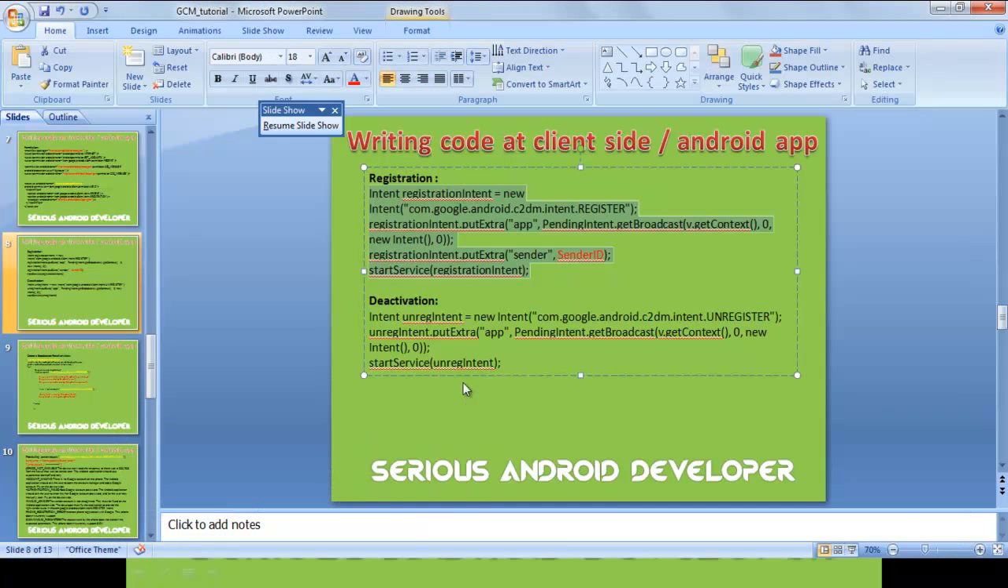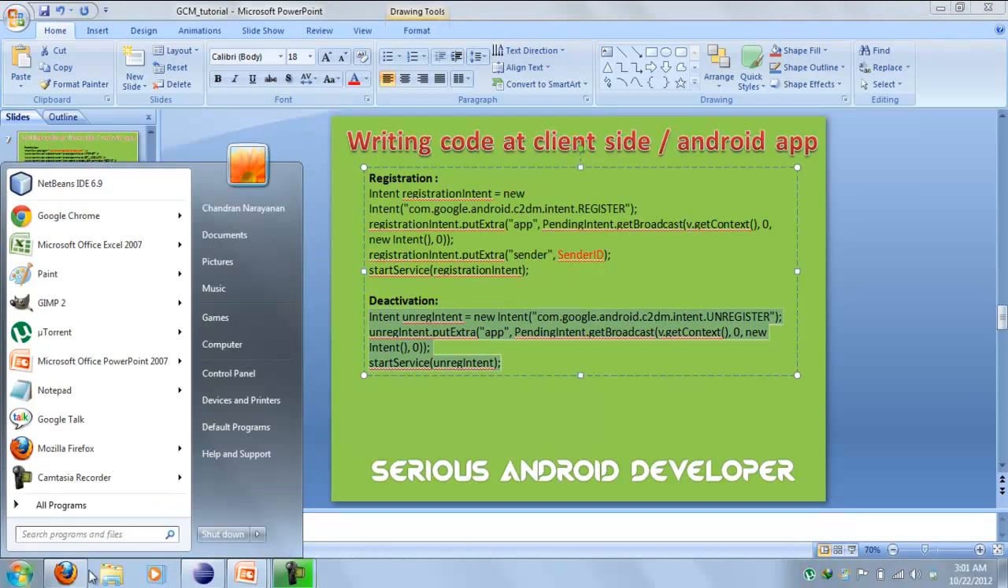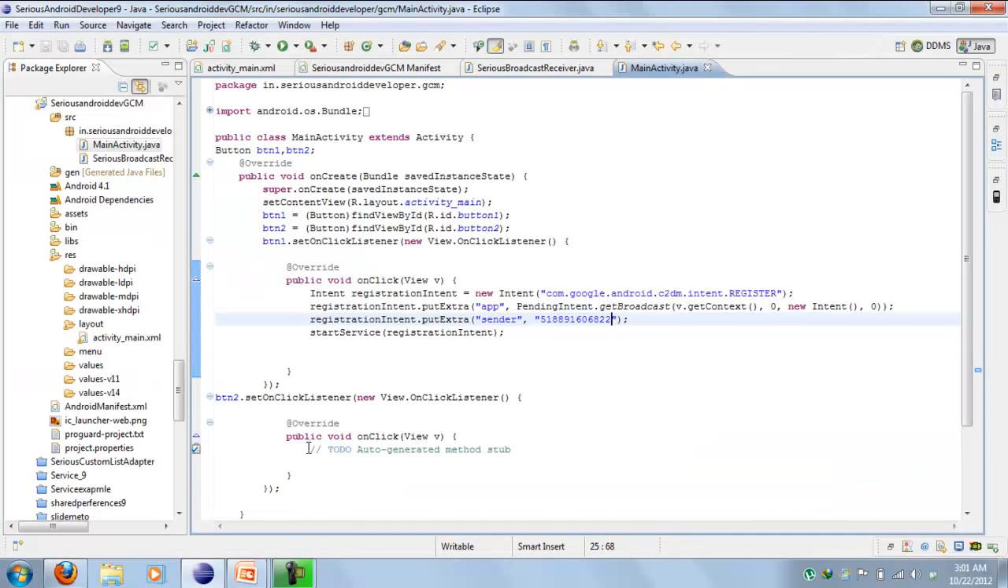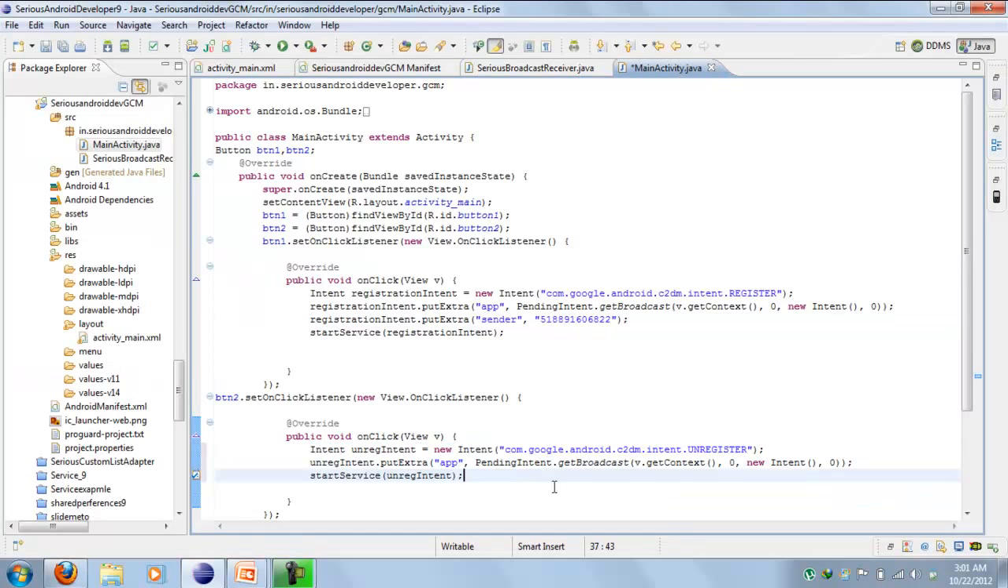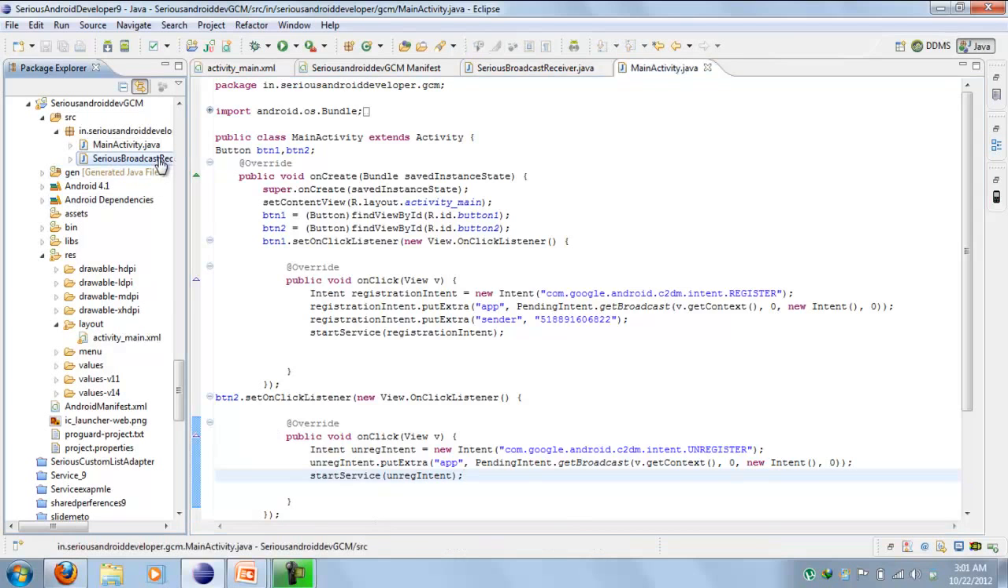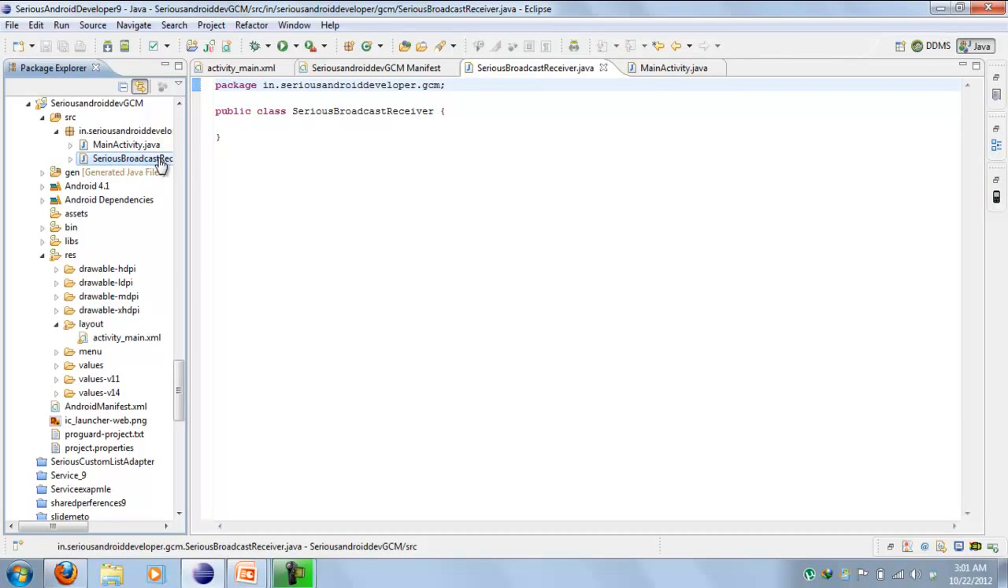If you want to deactivate it, the activation and deactivation, and everything's done. So a question may arise: here is the activation, where is the response processing? I mean, after activation we will get the registration ID. I said it before, but here the broadcast receiver class receives the activation as well as the messages.